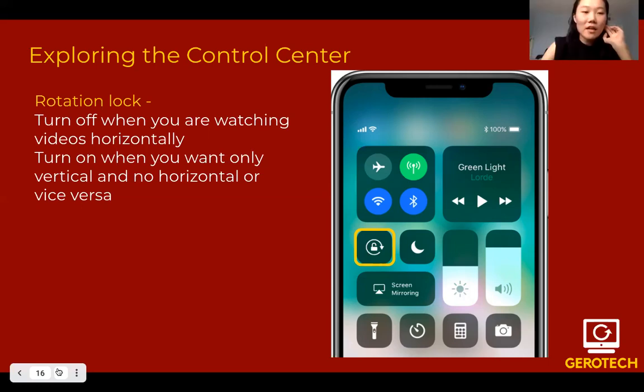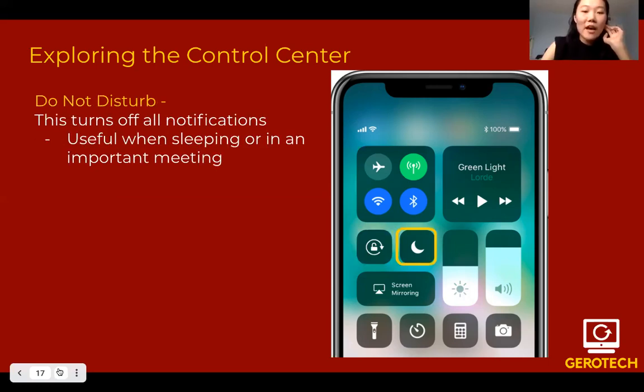All right, so next slide. Okay, and then the moon button, that's a do not disturb button. So it'll turn off all your notifications, so you don't get random beeping or lighting up on your screen. So that'll be helpful when you go to sleep at night, or you're in an important meeting and you don't want it to be disturbed.